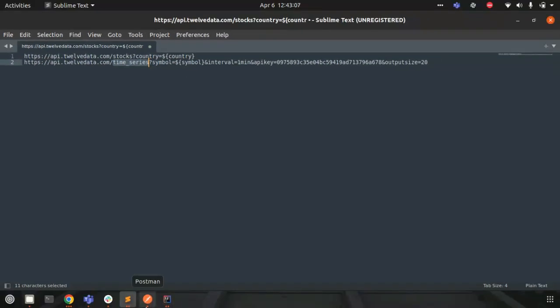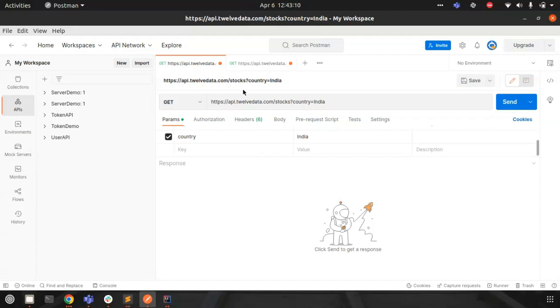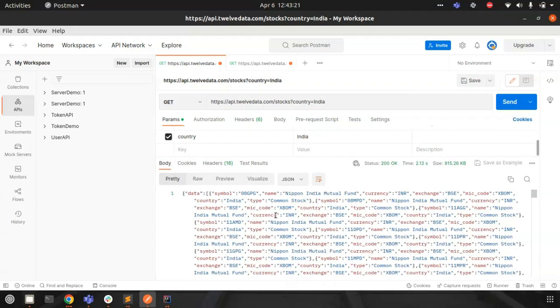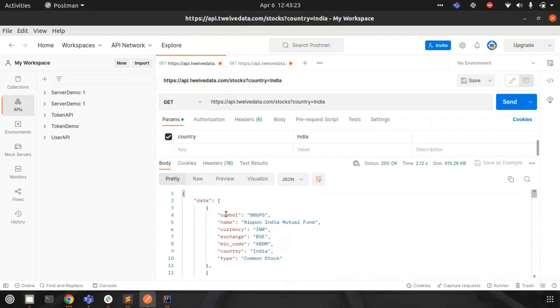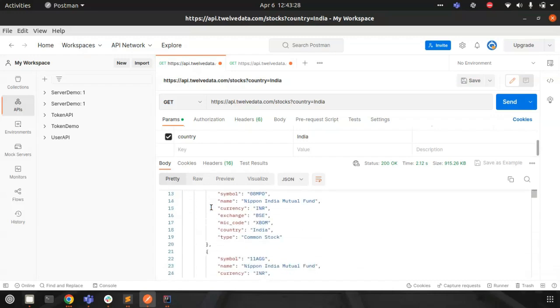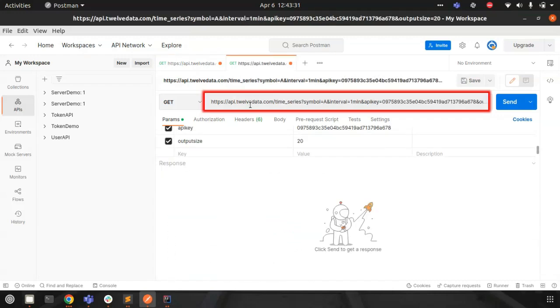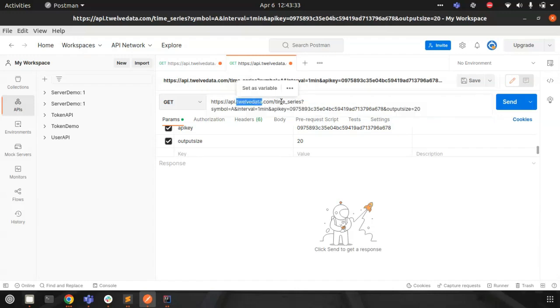Let us try to call that endpoint using Postman. This is the Postman where I have tried to get the stock of a country named India. Let's send it. This takes a moment and will give me all the stock details of a particular country. For India, these are all the stock details. This is the second API that will be called, where I'll be able to get the time series data of a particular company.